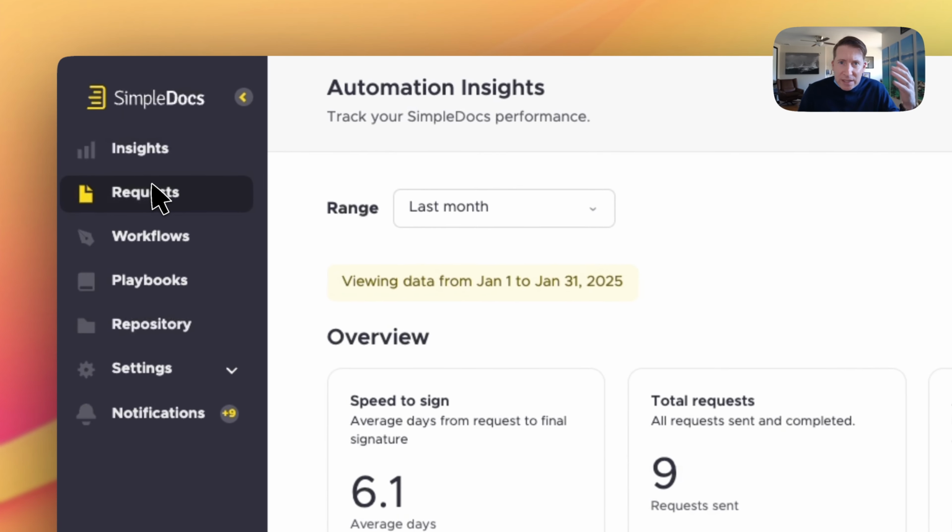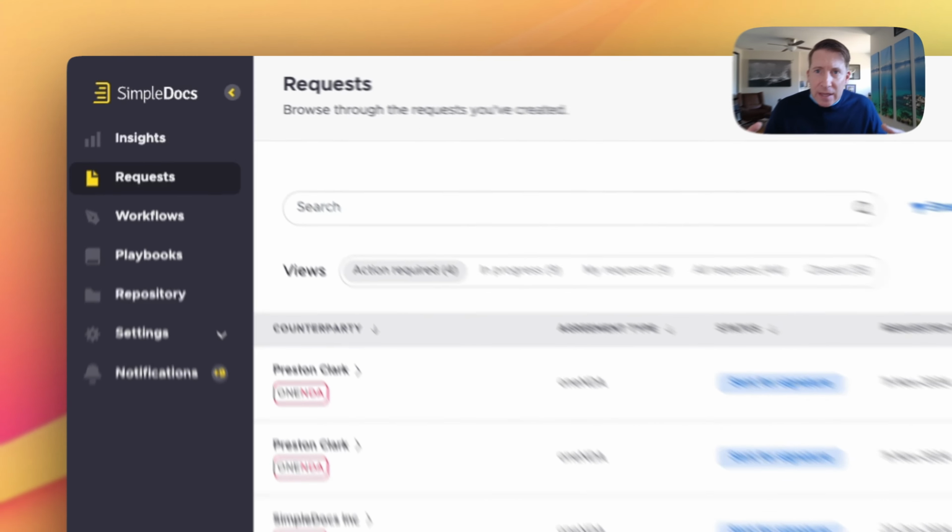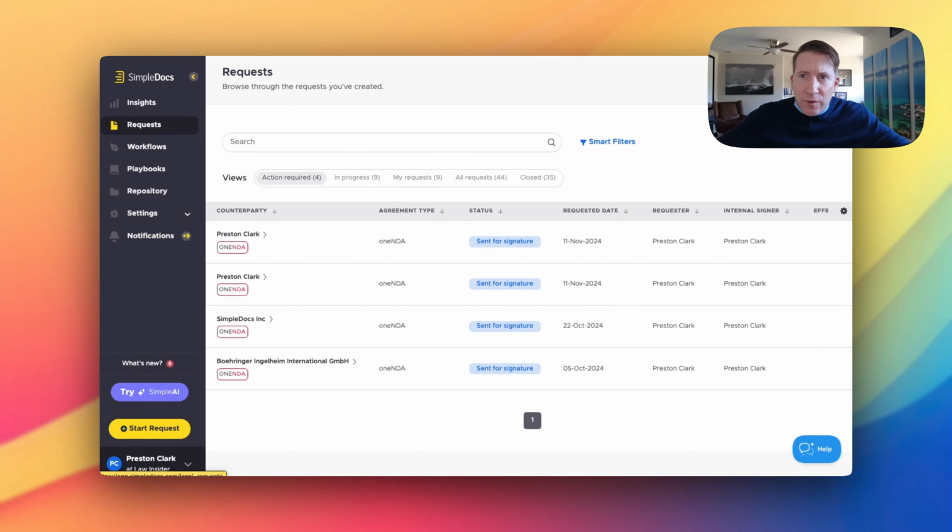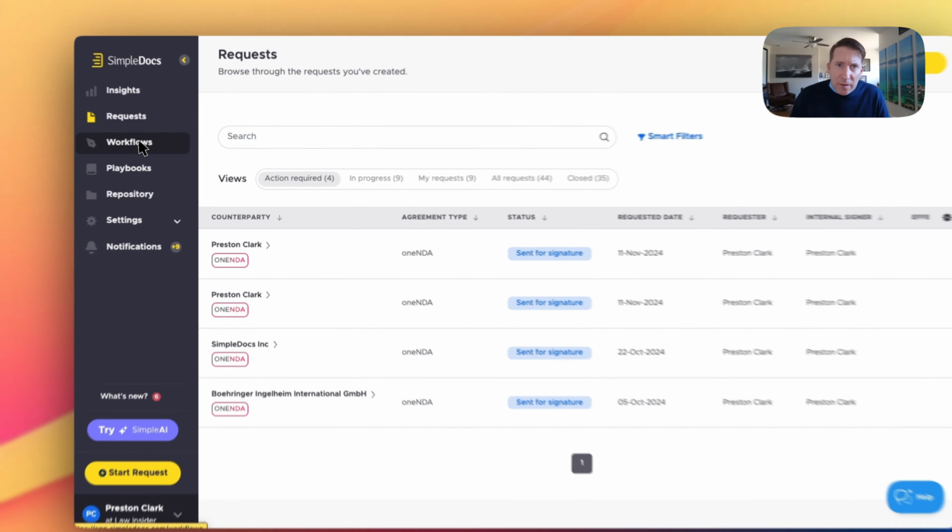visibility. Requests view, this is where you'll be able to come in as the legal team and see all of your outbound requests. So if you have 100 salespeople who are generating requests, maybe we're integrated into Salesforce or into HubSpot. All of that data will also flow back here so you can see the status of any in-flight NDAs, whether they've been signed or not, who signed them, what stage they are in the process.